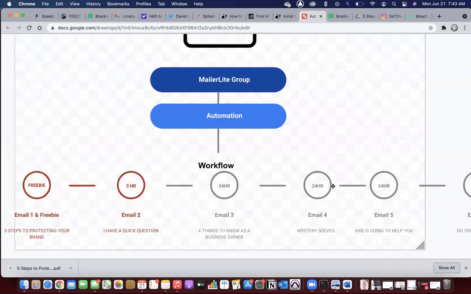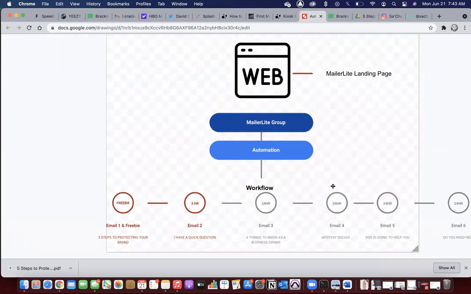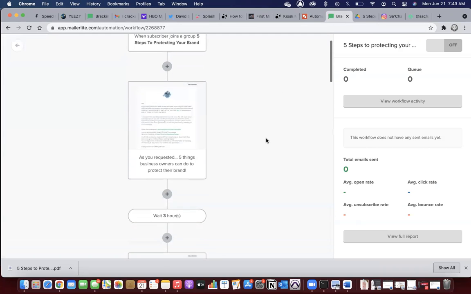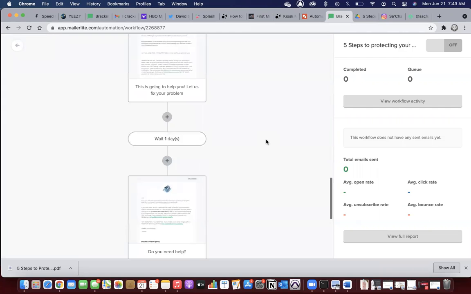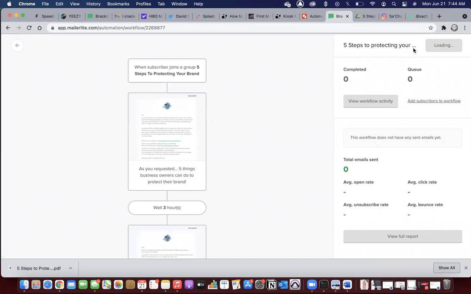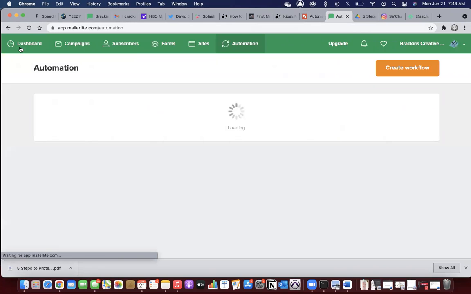is mystery solved. So this guy is finito. All right. So there it is, and you see it says off here. Let's go ahead and turn it on. Okay. And let's go back to our automations list.